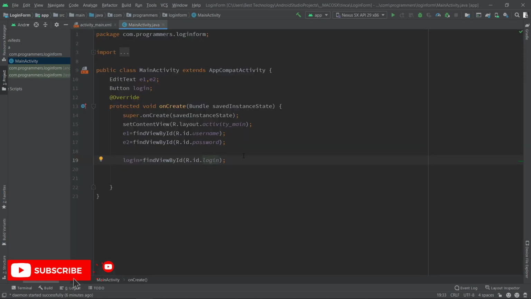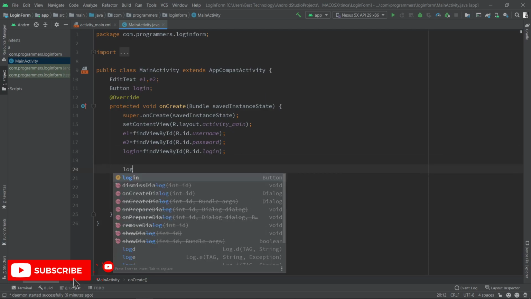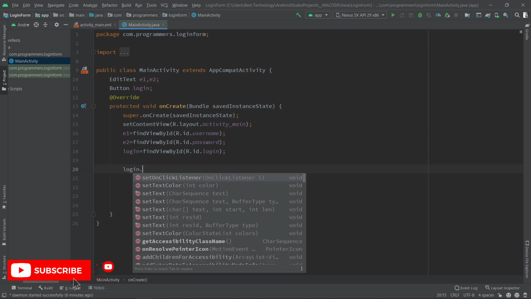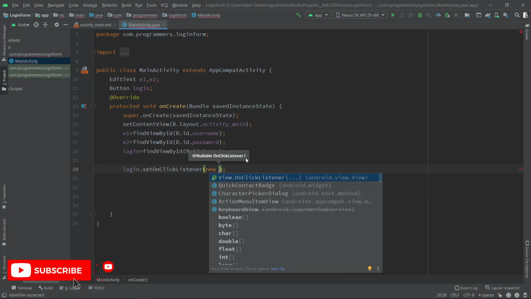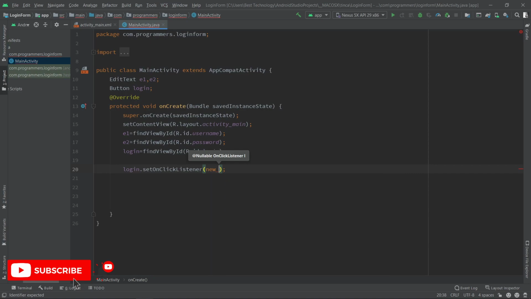All right. So then we want to put an action for our login button. So we will do our jobs there. The first thing we want to do is call login.setOnClickListener, then new View.OnClickListener, then press enter.